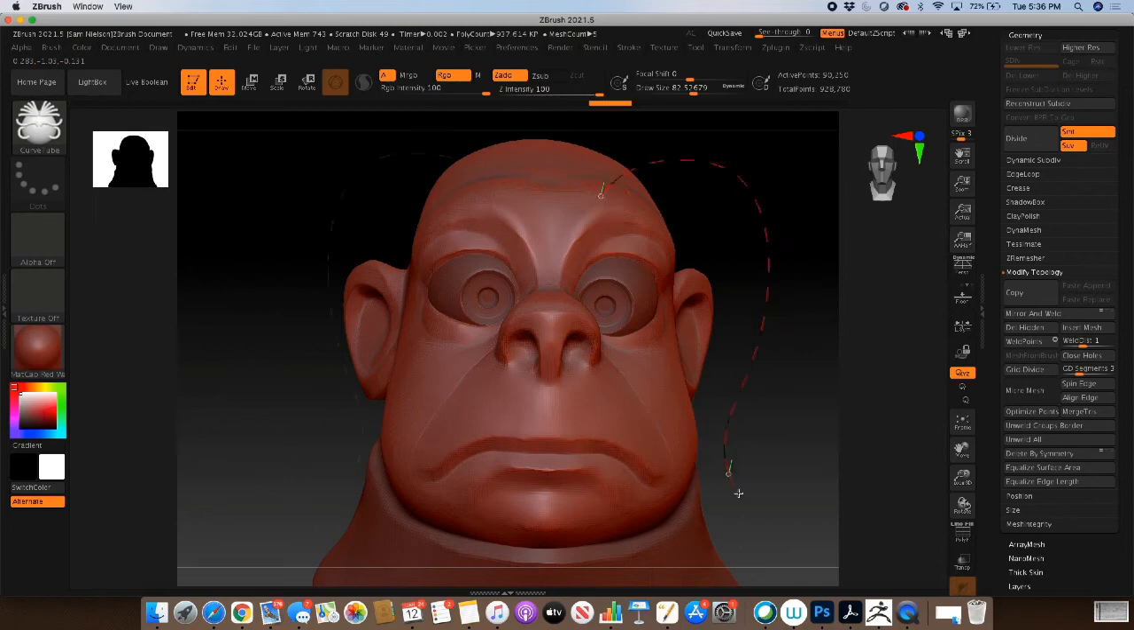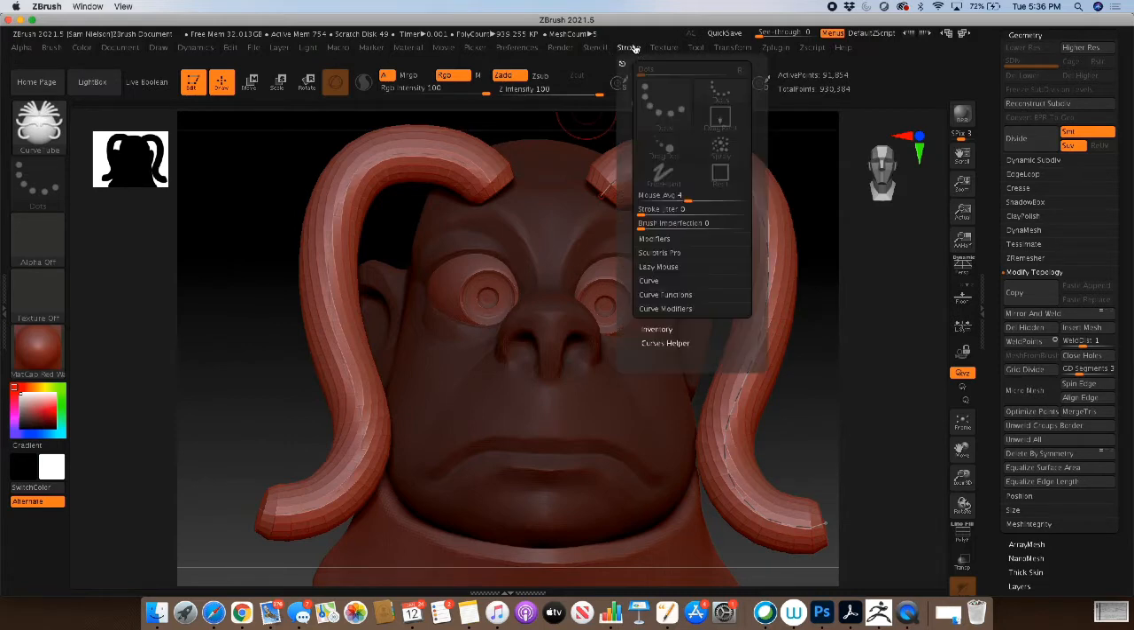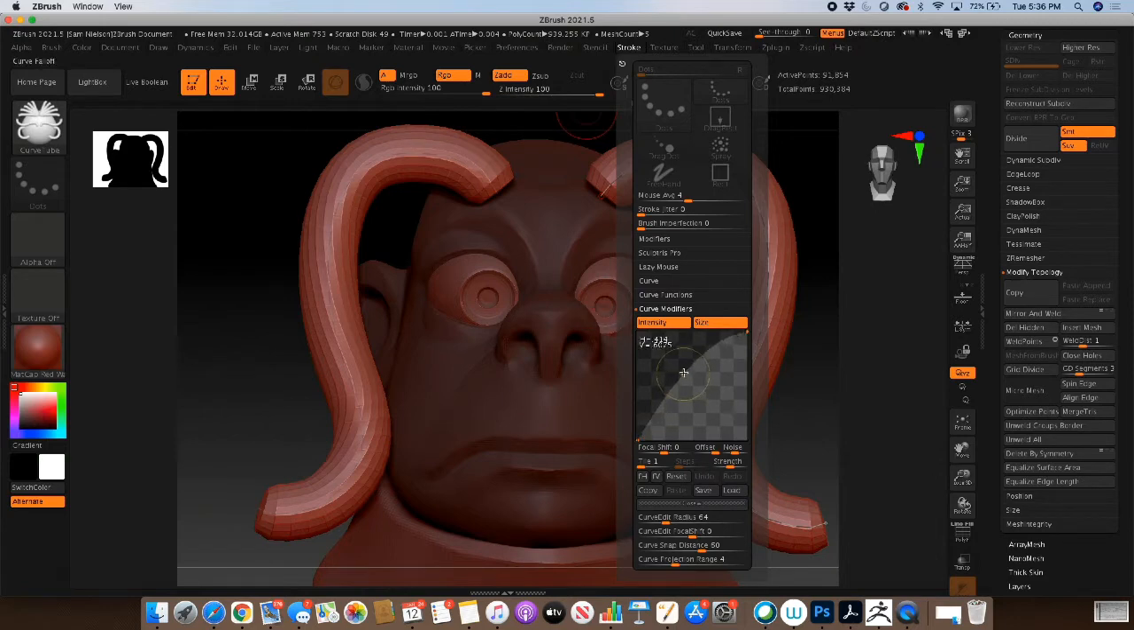The Curve Tube brush is a great way to create strands of something, or ropes, or other things like that. In order to control them, what you need to do is go into your stroke menu. The thickness is going to be adjusted in the curve modifiers under stroke menu. You have to turn on size first, and then you're going to be adjusting this curve.